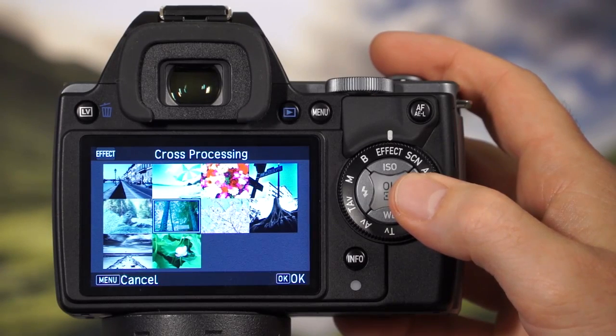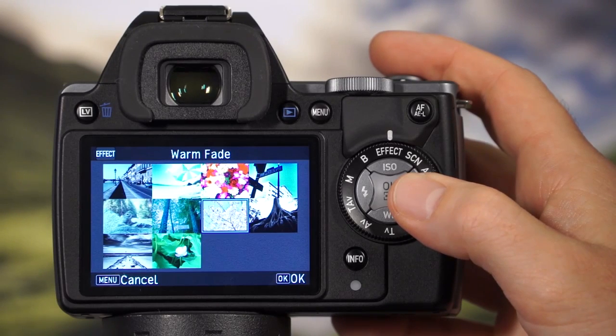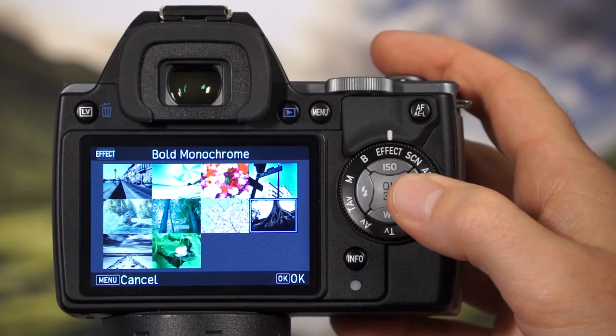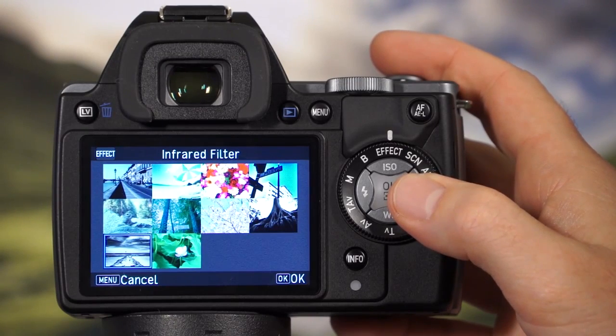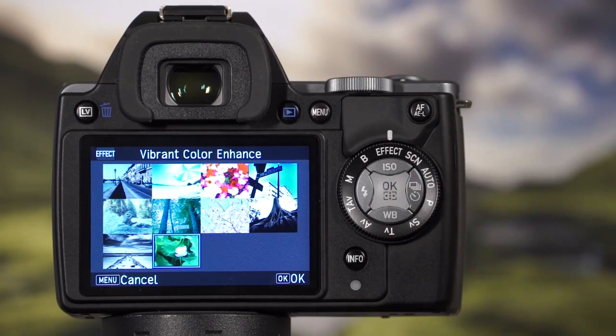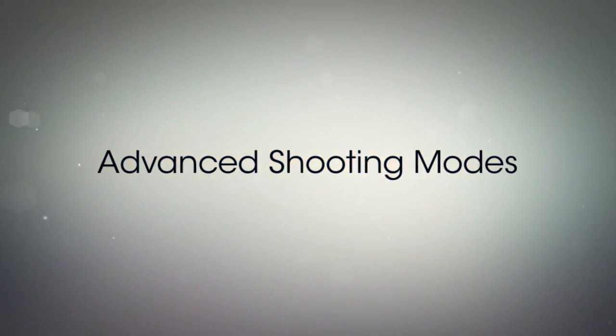Cross Processing, which will capture images with a retro look with intense colors, Warm Fade, which will give the image a warm faded look, Bold Monochrome, which will capture high contrast black and white images, Infrared Filter, which will capture black and white images that mimic the look of infrared photos, and Vibrant Color Enhance, which will give the image a saturated, vibrant look.